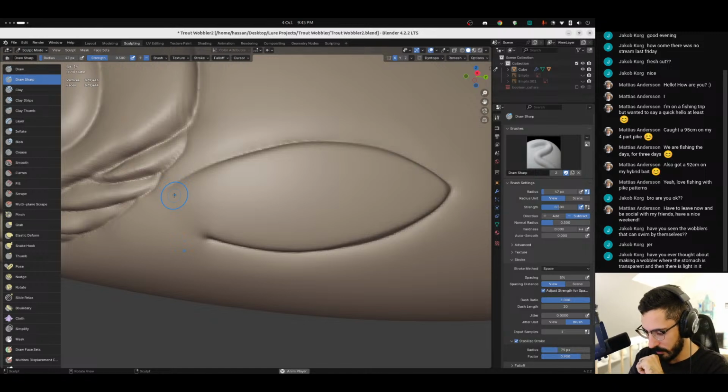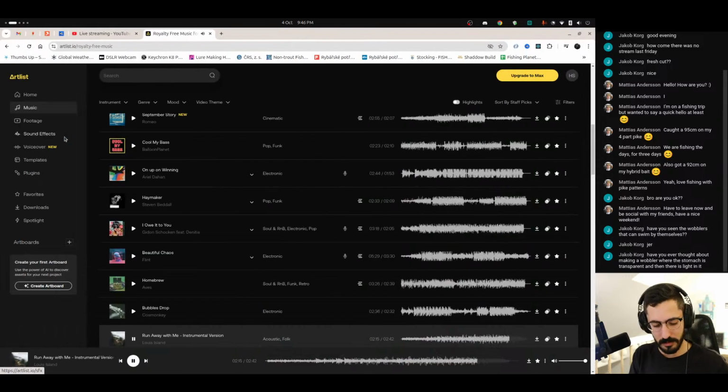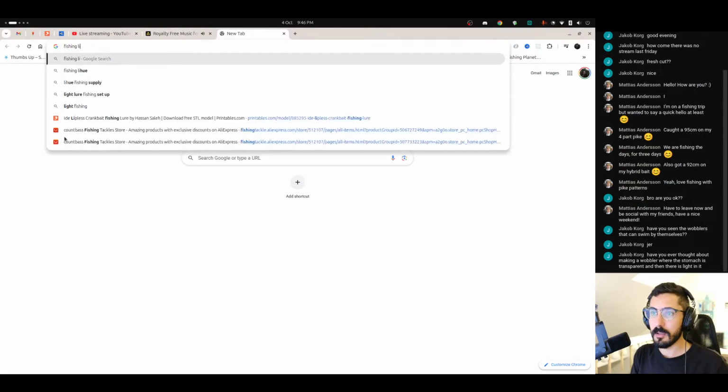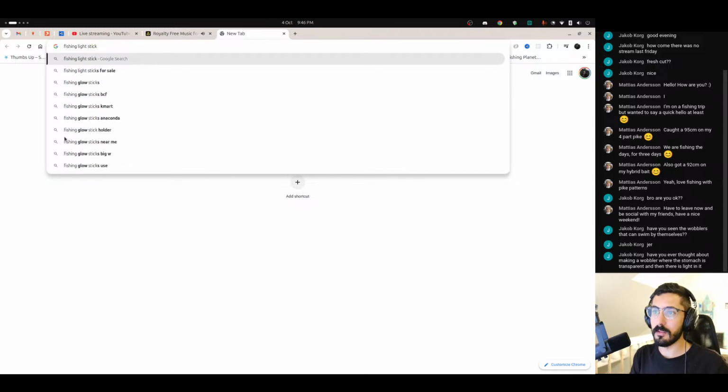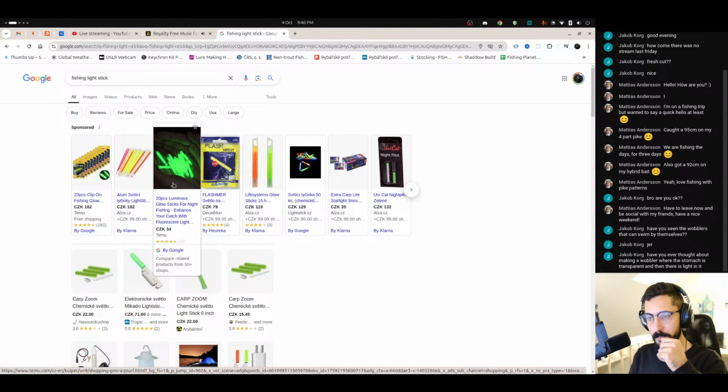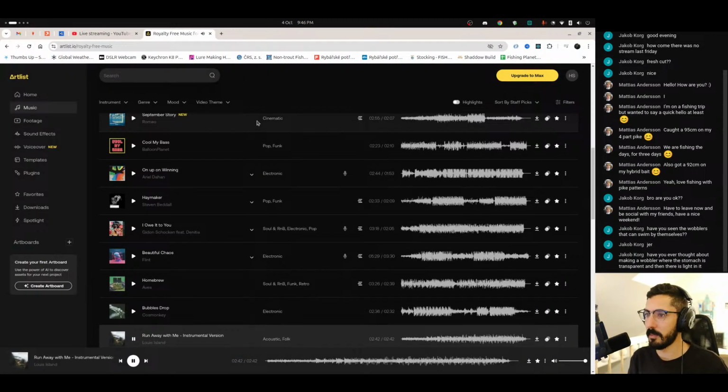Have you ever thought about making a wobbler where the stomach is transparent and then there's a light in it? I think I saw someone on YouTube make something like that. I have even thought about, what are they called? Fishing light sticks. Yeah, these green ones. I thought about maybe having a hole in the lure where we can stick one of these in. And of course, it's removable, so if you want to change it, but I haven't done it.